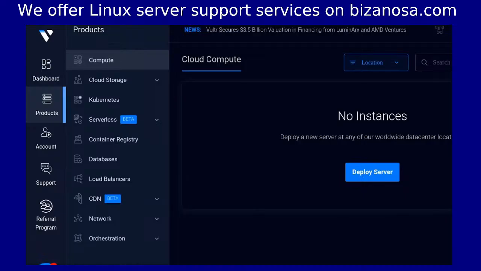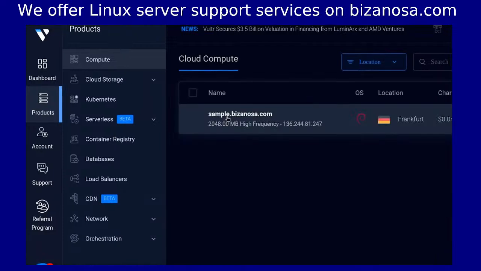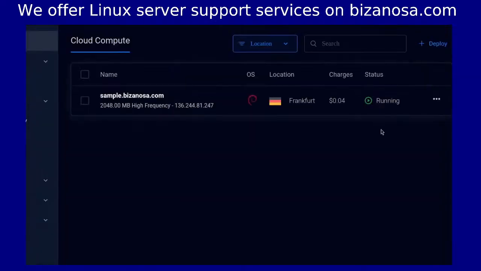So for now, I'm just going to be back once I've deployed the server. Okay, there's my Debian server. It's now running.